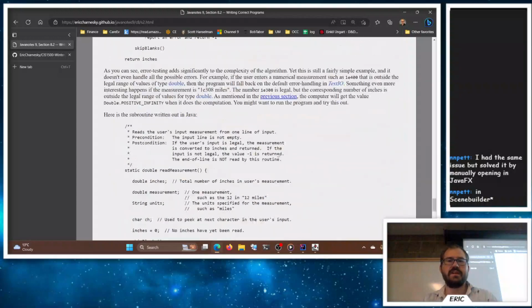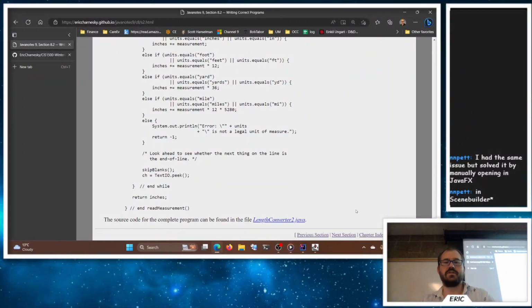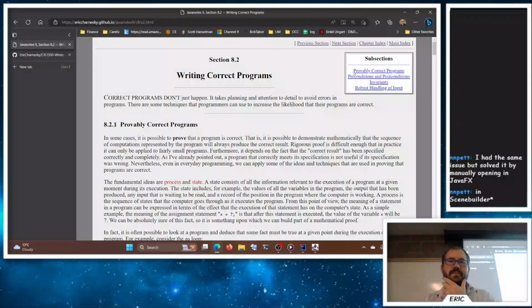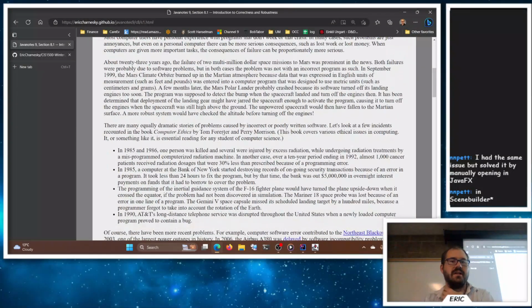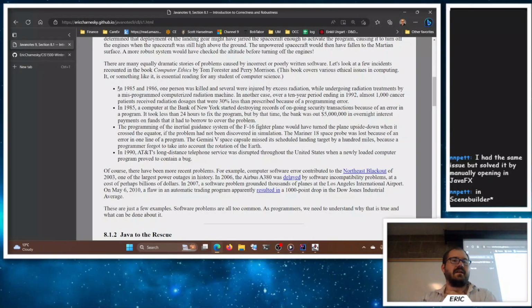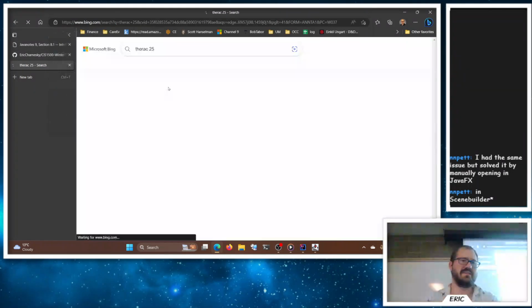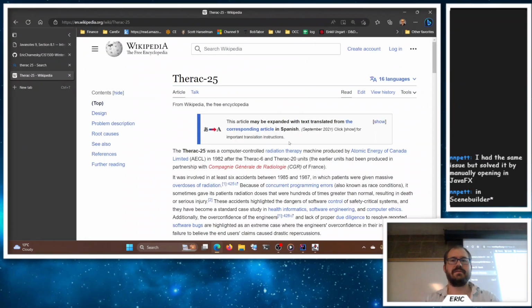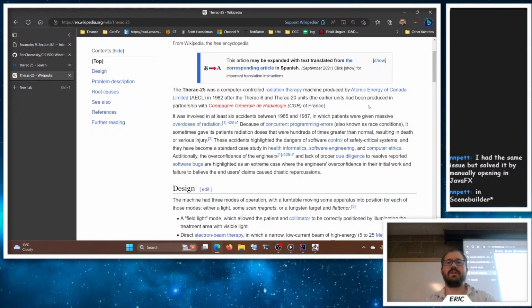All right, so that's the idea of correctness. We want to make sure our code's correct. And he's got some classic examples here in section 1. 1985, this was actually before I was born. I'm not that old, but real close, 87. A person was killed and several were injured by excess radiation because of, I think this was Therac 25. Yeah, that sounds right. Yeah, 6 accidents.